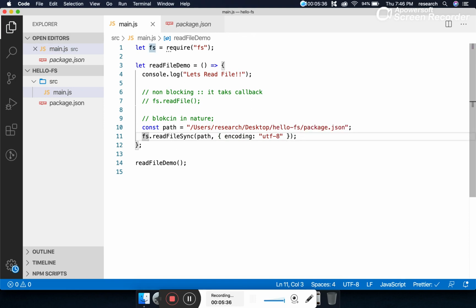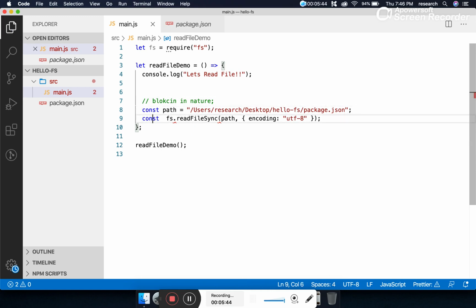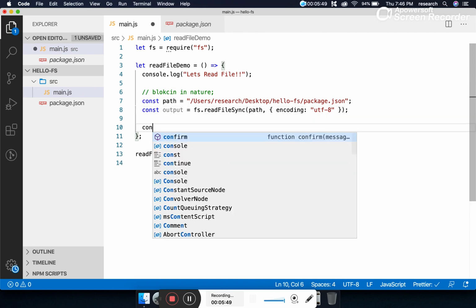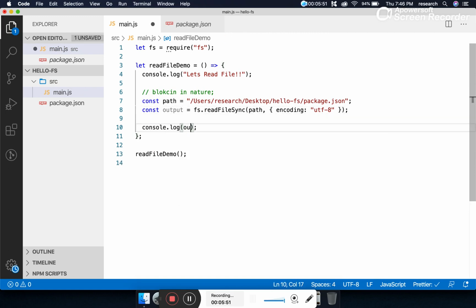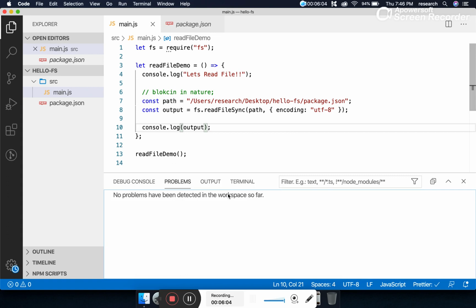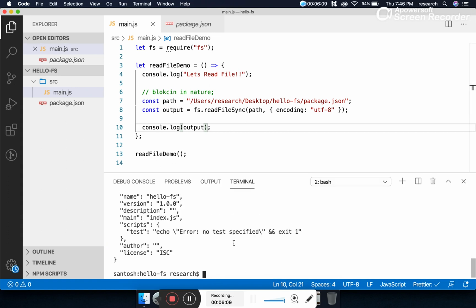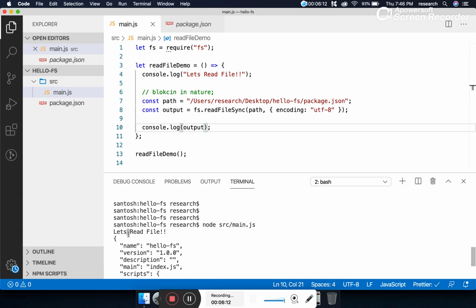What it will do is this method returns the content. Since it is a synchronous method, it executes one after another. So this is the output we are getting from fs.readFileSync. That's very simple to use. We can see the output. We can either run or debug the program. Let's open the terminal by clicking here, go to the terminal section, and run node src/main.js, and now you can see the content of the file as output.